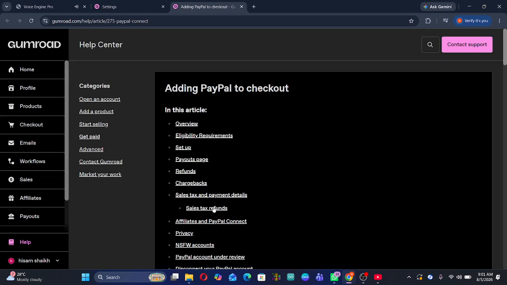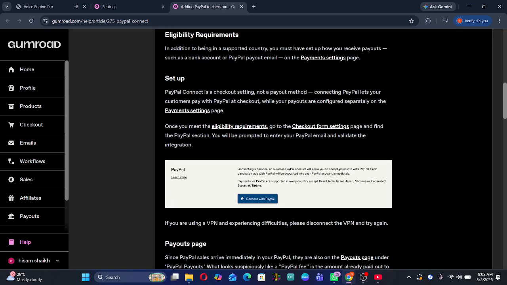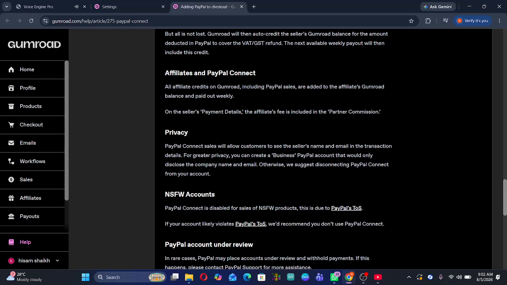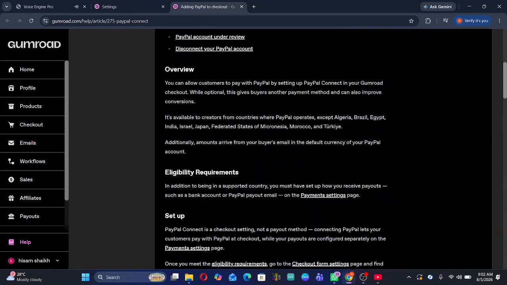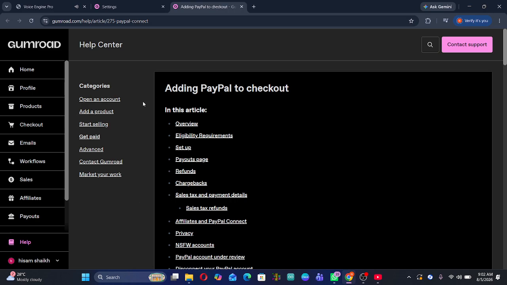So once you locate the Stripe option, you'll see a button that says something like Connect with Stripe. Give that button a click. This will lead you to a new window where you'll need to authenticate your Stripe account. If you already have a Stripe account, you can enter your login information.